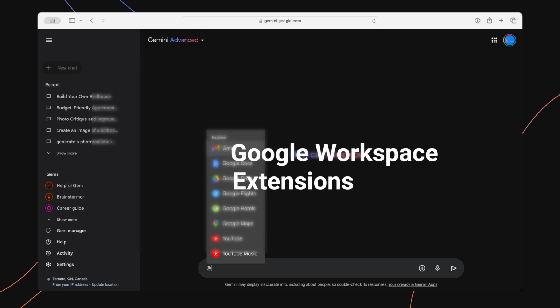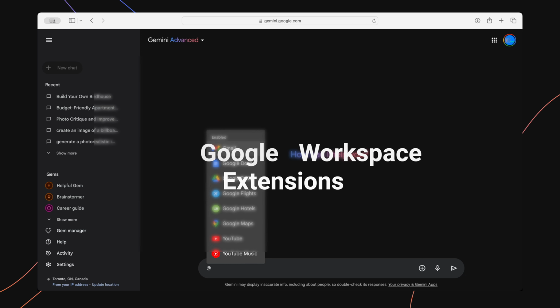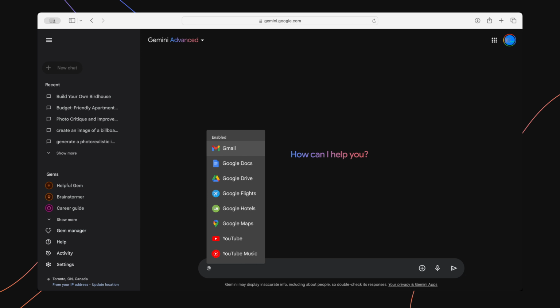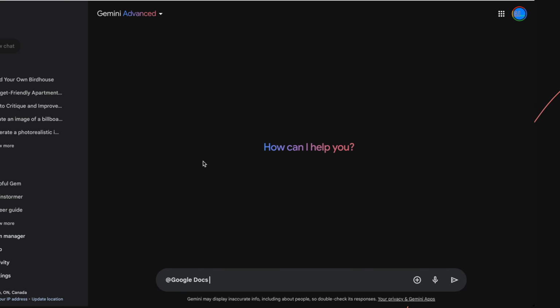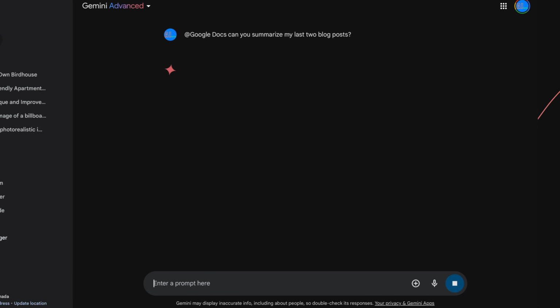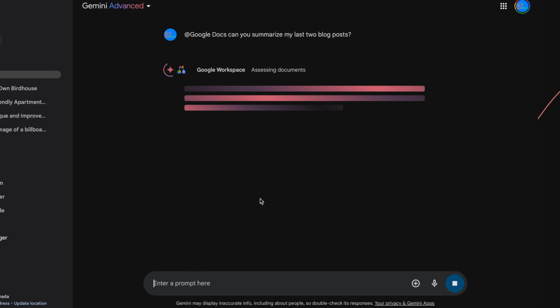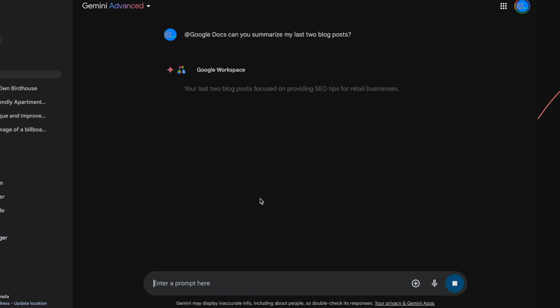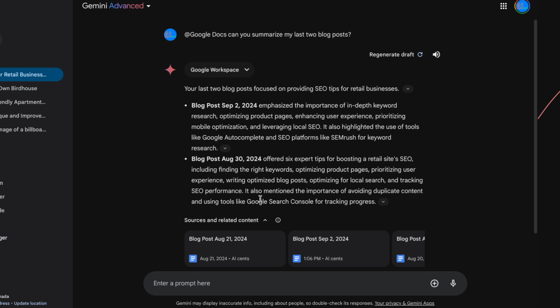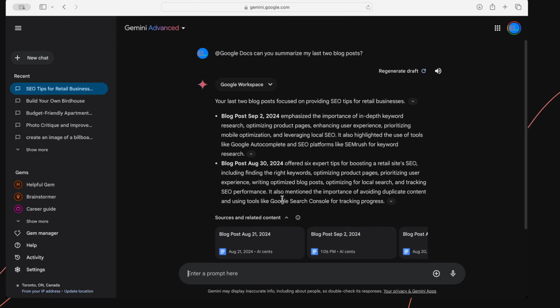How so? Well, in a prompt, you can simply @mention your desired extensions. So let's start with the Google Workspace extensions that allow us to call upon Gmail, Google Docs, or Google Drive. For example, let's say I was a writer with lots of files in my drive I needed to reference insights from. I could ask Gemini to summarize my last 2 blog posts. It then goes on to find the last 2 blog posts in my Google Drive and provides a summary for each one. And of course, direct links to the blogs are included as well.